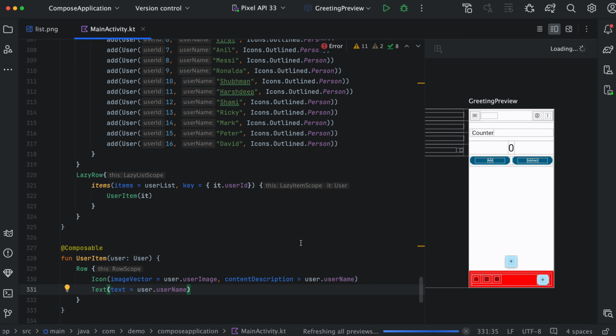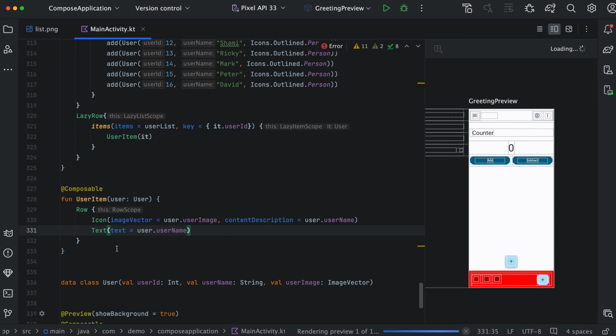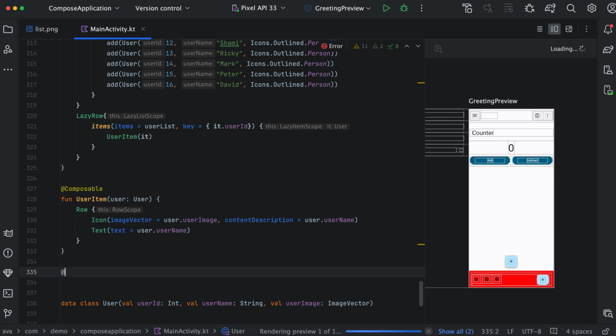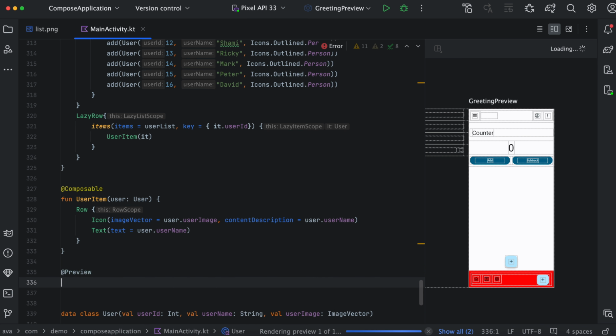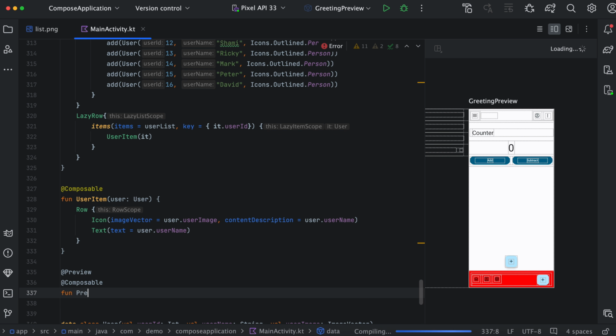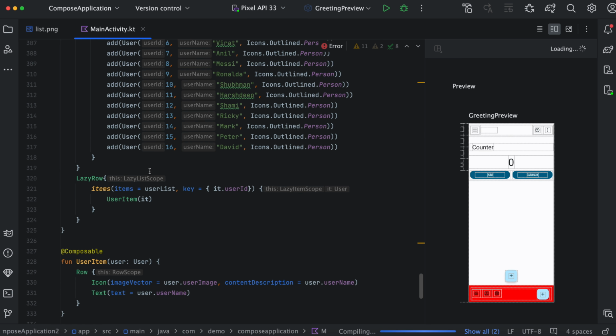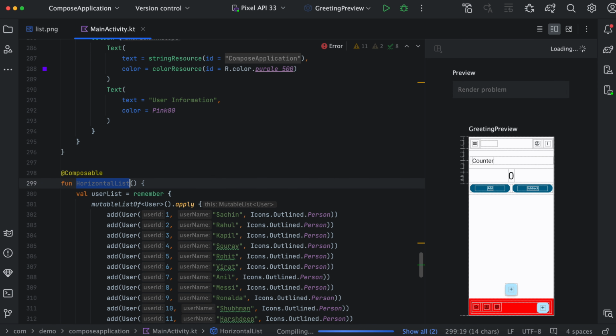Now we will just add a preview block to see how this list looks. So we will add a preview composable function, preview of horizontal list.